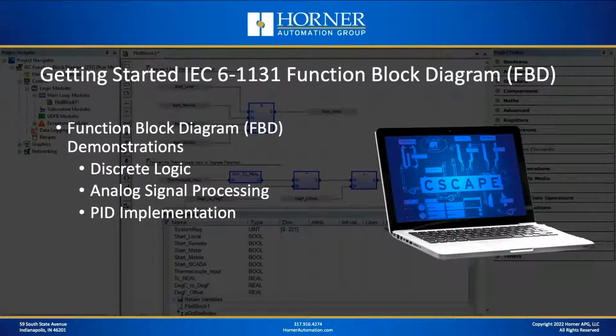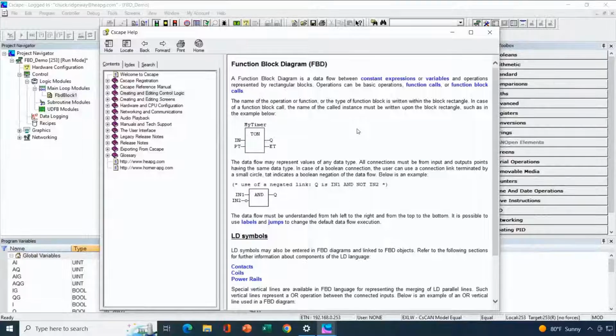For our last demonstration, I'm going to show you an implementation of PID in function block diagram. So let's head to Cscape. Now, before I show you specifically the PID implementation, I want to refer back to the help file here, because the help file is a great resource, especially when you're exploring new languages and new function blocks and those sorts of things.